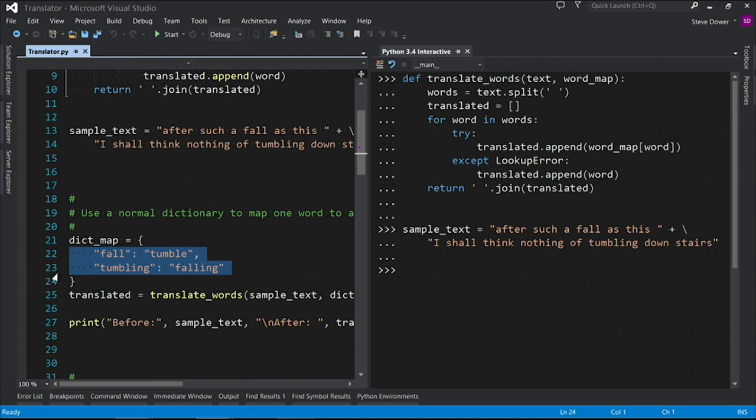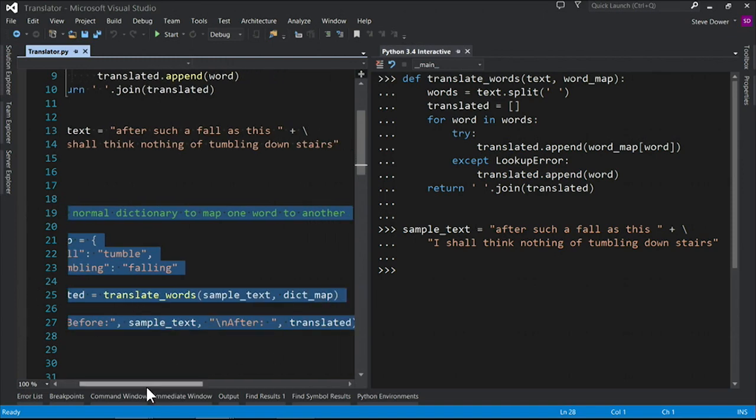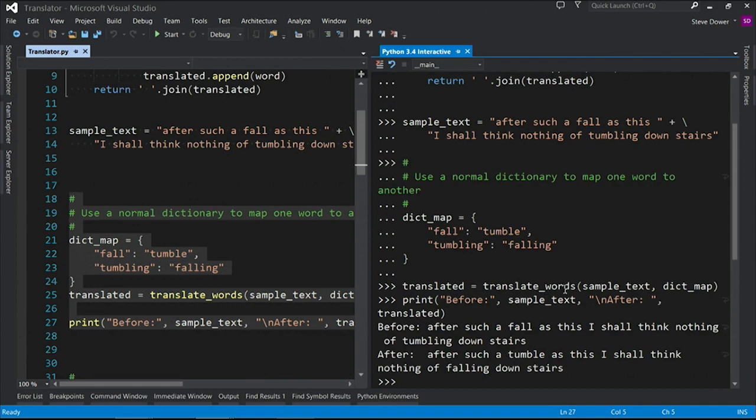This is a dictionary literal. You can actually see we know it's a dict of strings. And by running this and passing this dictionary into the function, it will run the code, and we can see it's gone through, it's grabbed fall and replaced it with tumble, because that's what is in the dictionary. Tumbling has become falling.